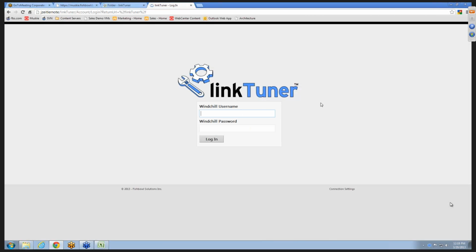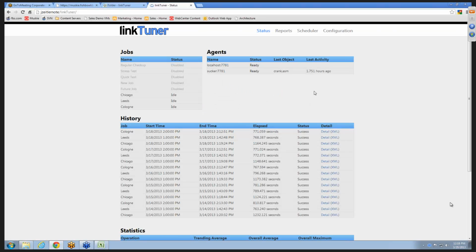So here's the login page. Authentication is tied directly to the Windchill LDAP. If you add users, remove users, change passwords, everything is propagated to this console. There's no other configuration you need to do. So I'll just log in here to our Windchill 10 instance.